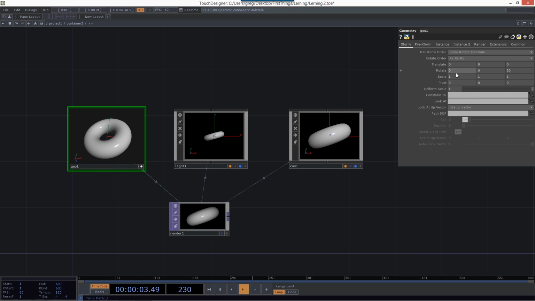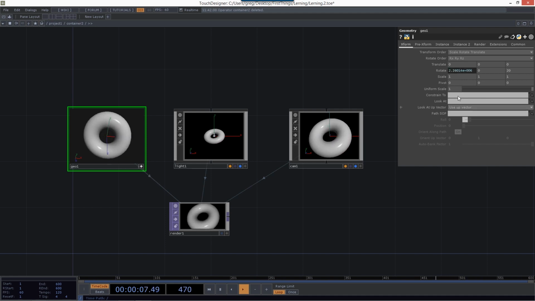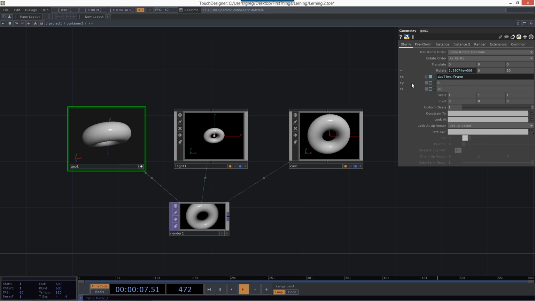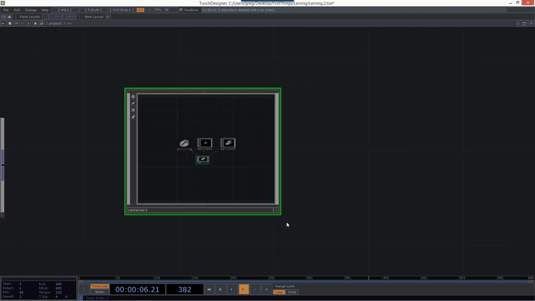Now put in the first value, the rotate X of the geometry, absTime.frame, and this will produce a continuous rotation. So absTime.frame means the absolute frame number, which is a number that continues to rise until you quit TouchDesigner. Let's go back up one.